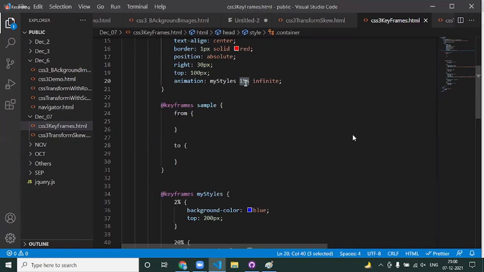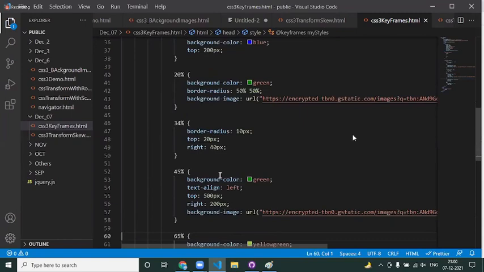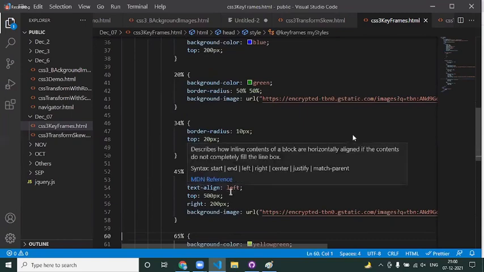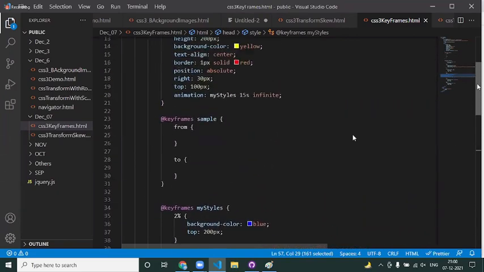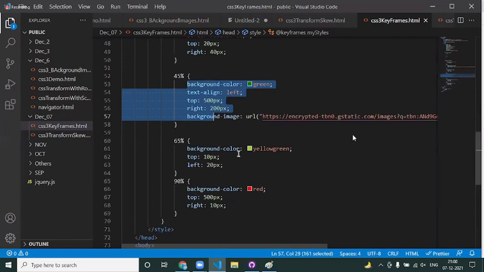Shakib has a question: can we stop the animation at a particular percentage? Yes, that's a very well-defined question, Shakib. If you want to stop at 45%, whatever your destination value is, you just define it only until 45, right?